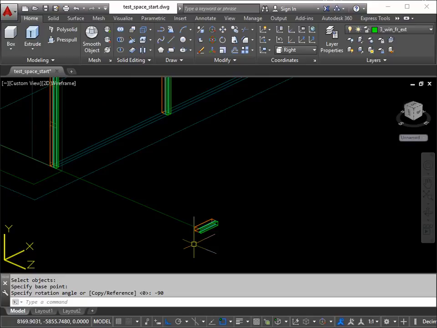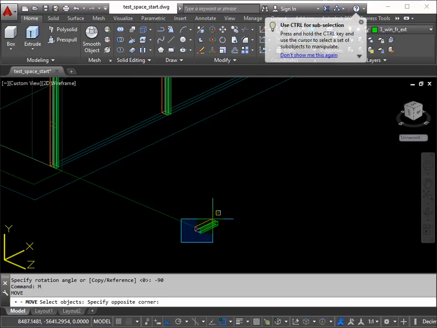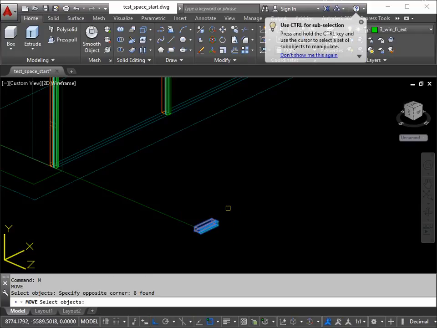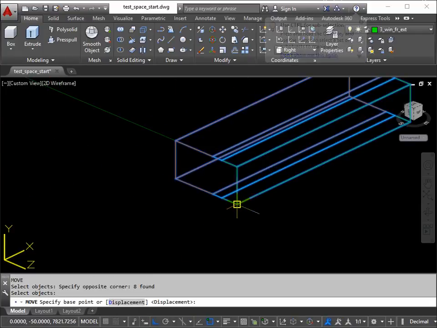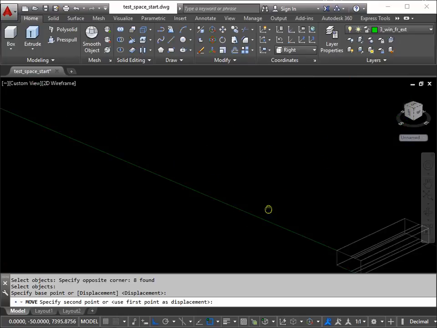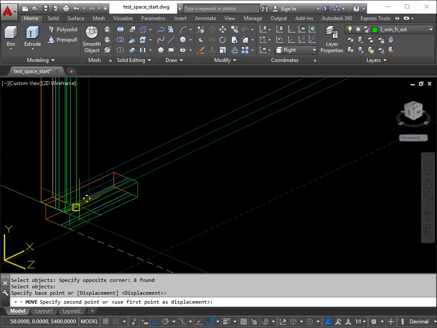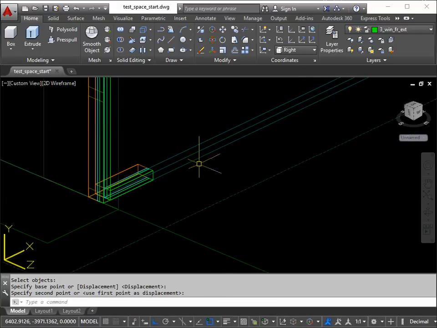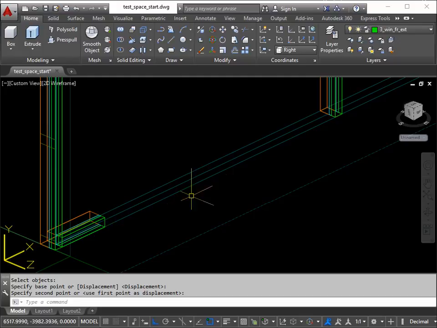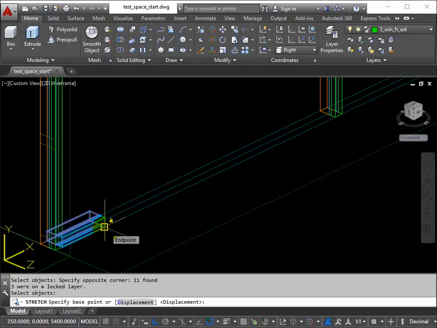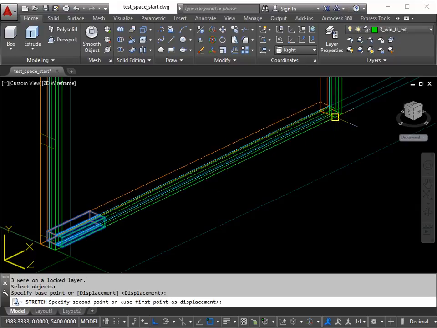Okay, now let's move this into position this time. We don't want to leave it behind, so it's M, return, grab the component and return, base point, destination point. Object snaps always overrule ortho. Okay, then we can stretch this to suit the opening. So it's S, return, use a green crossing window and return, base point, destination point.